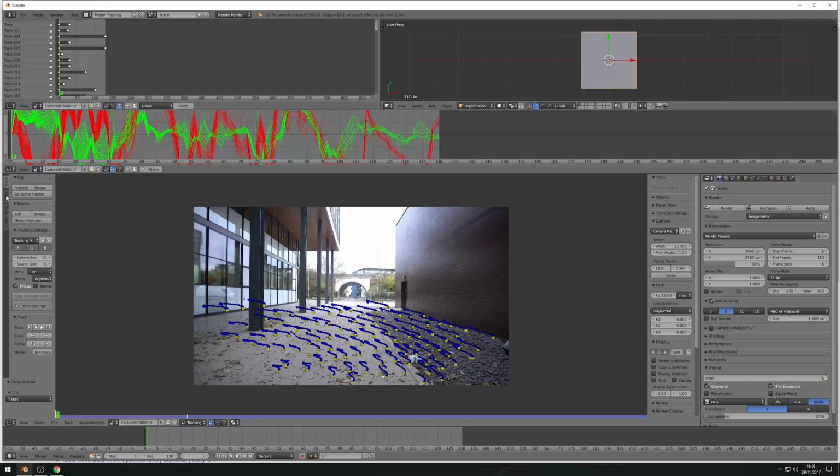So I've pressed A to select all, and it's been using keyframe as its methodology. So let's have a look. Let's try solve camera motion, and it's given us 1.5, which isn't all that bad, but I'm sure we can do better. So let's go back here.